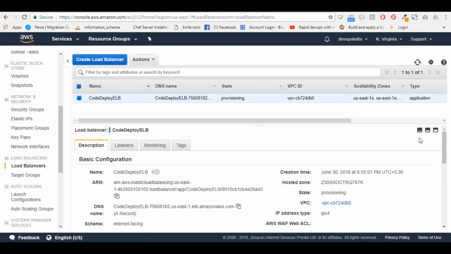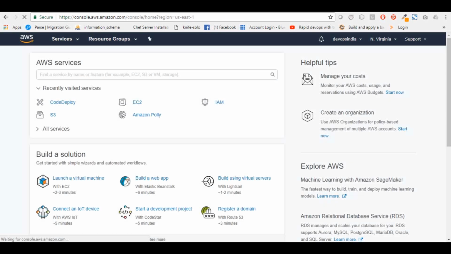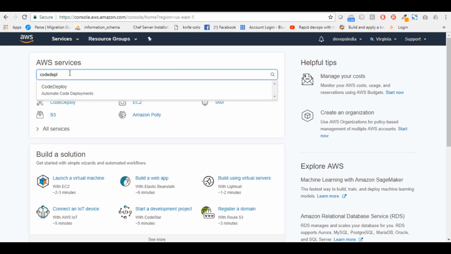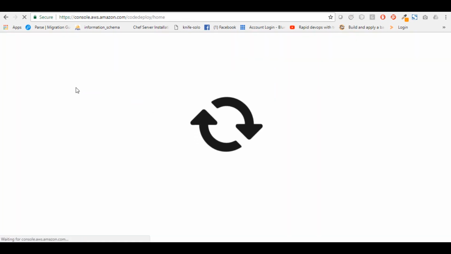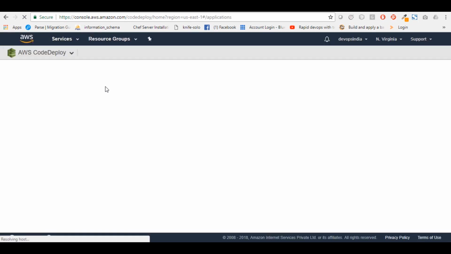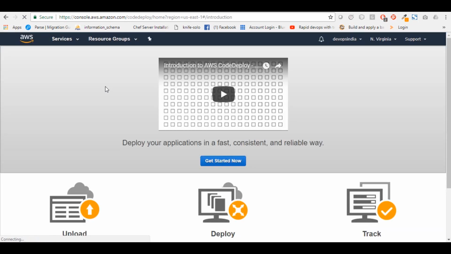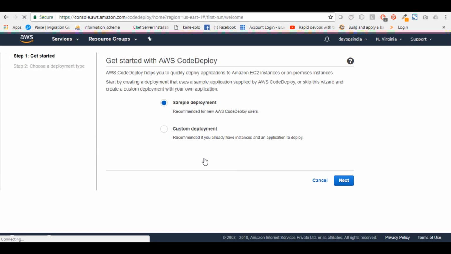The next important thing is setting up the application on CodeDeploy. Let's do it. So I am navigating to the CodeDeploy service. Okay, so right now I have no application created on CodeDeploy, so you can see there is no application listed. So I'm going to create one.